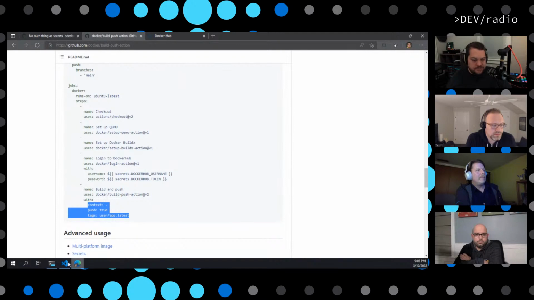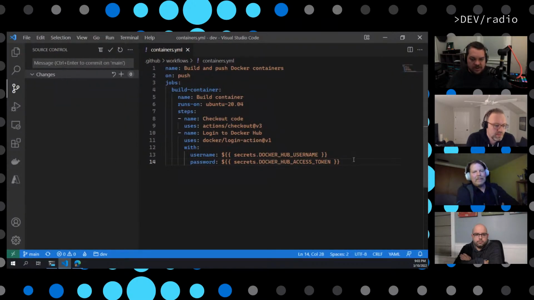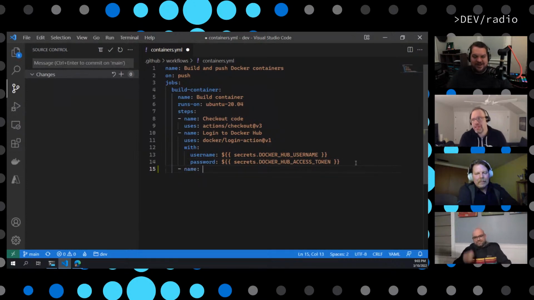So I trust in them. We will do that with tag latest. Yeah, I don't like tag latest. You can alias latest, but you should always have a version number. Yeah. Well, let's do that. Let's do it. Build and push to Docker Hub, right?